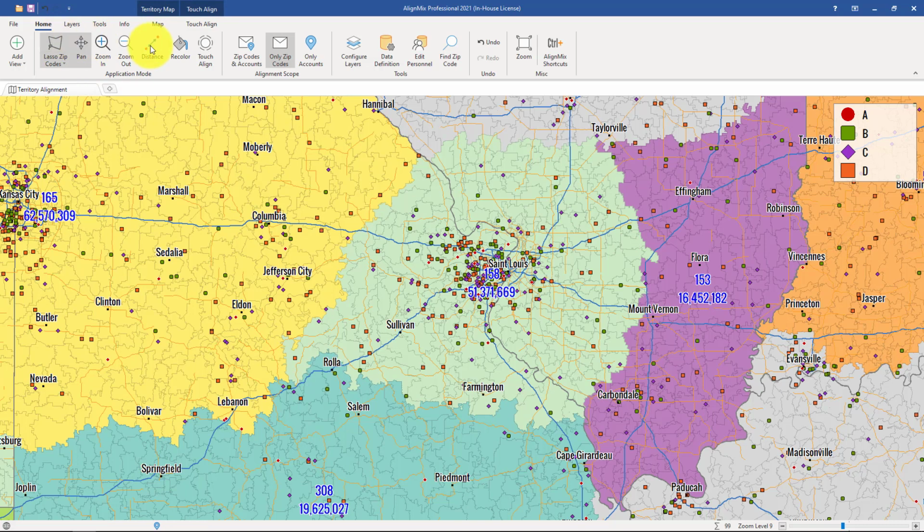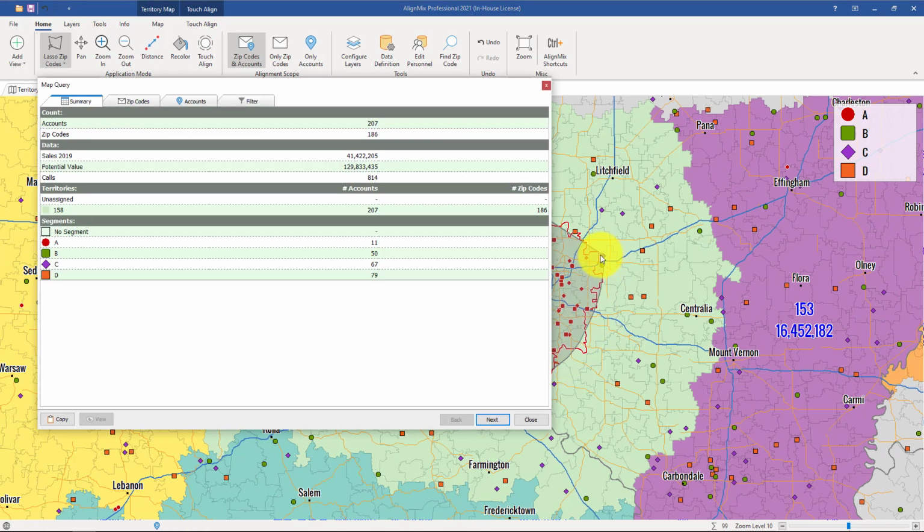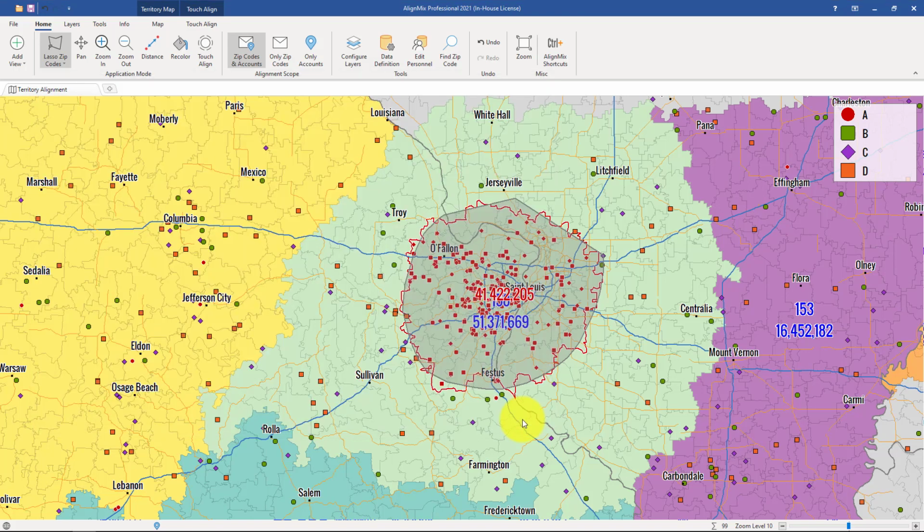The lasso tool can operate at any of the three levels: zip and accounts, only zip codes, and only accounts. So selecting the zip codes and accounts, now I lasso an area, and you can see that zip codes and accounts are now being outlined in red. When I let go, you'll see in the map query that we do have accounts and zip codes lassoed.